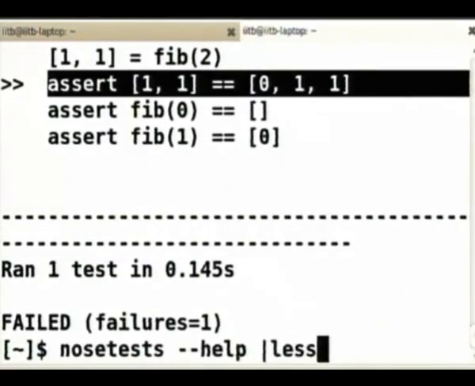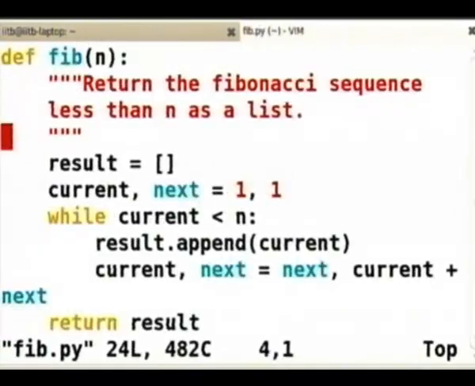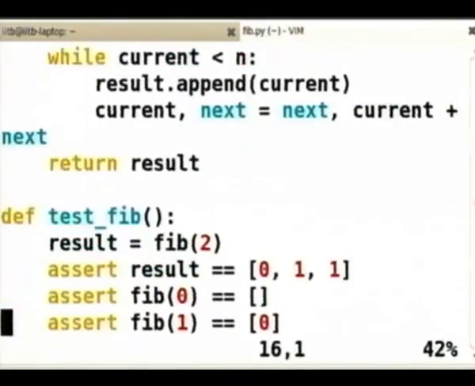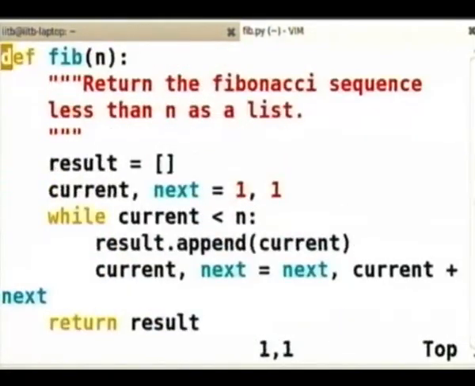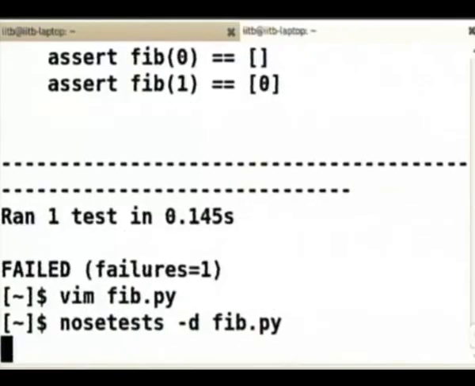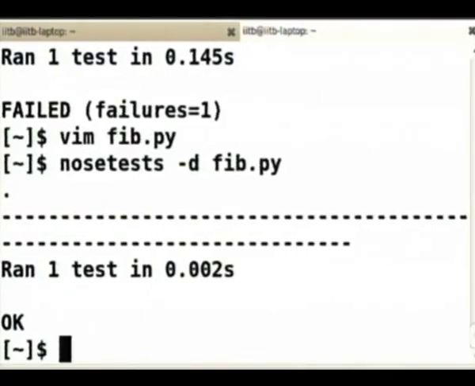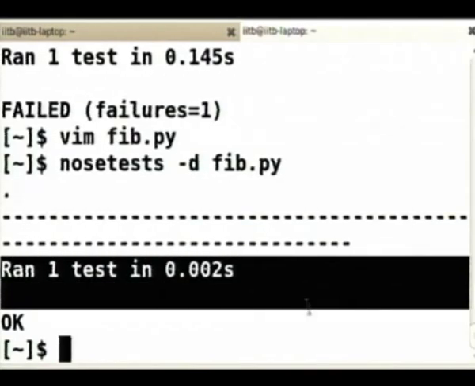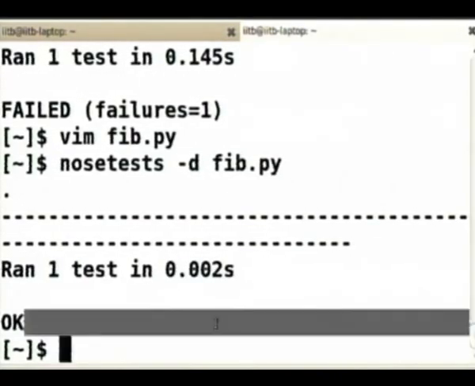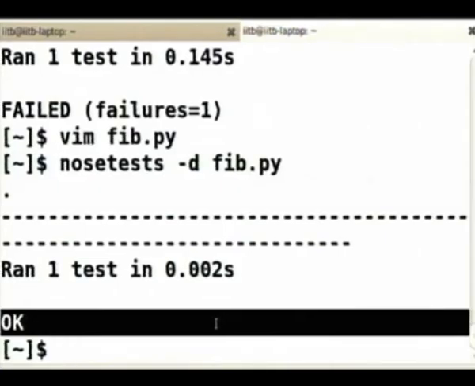So now I can go inside, edit it, and fix it. Now it says everything ran, no problem. Notice that it says ran one test and saying OK. So now that you understand the basics of testing, let us put it into practice.